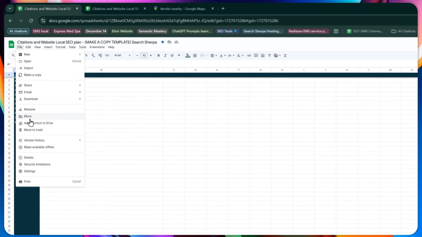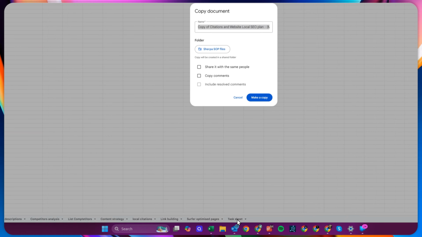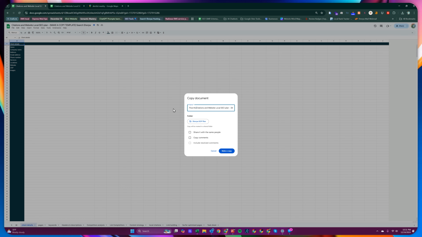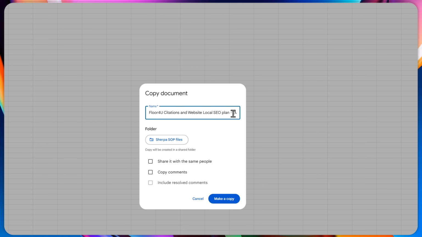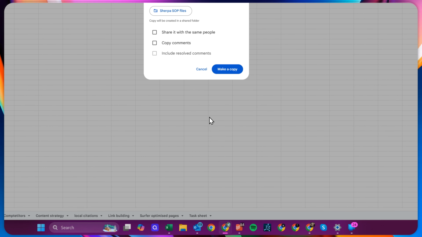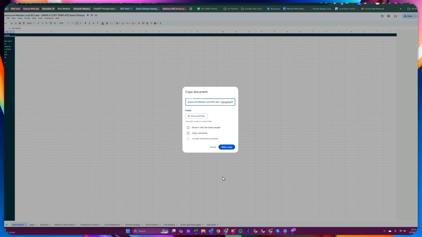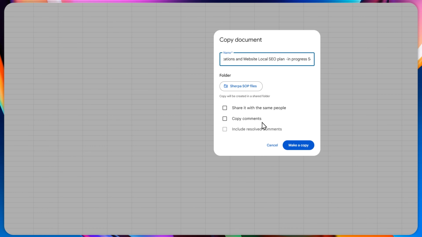And I may have already done this always when it comes to a new client. So we would name it the name of the client, and then we'd save it, and we could get rid of the end here where it says make a copy. And now we know it's not the template anymore.